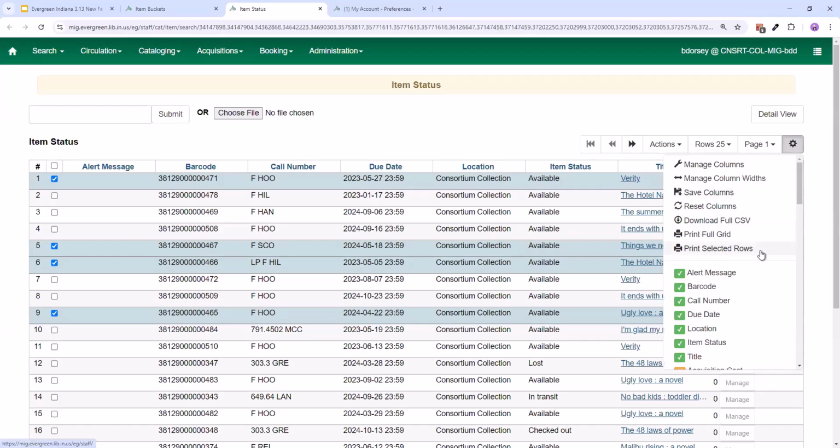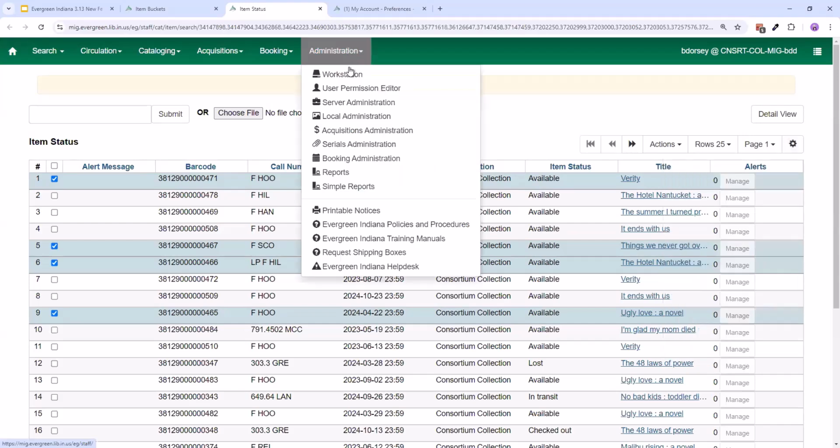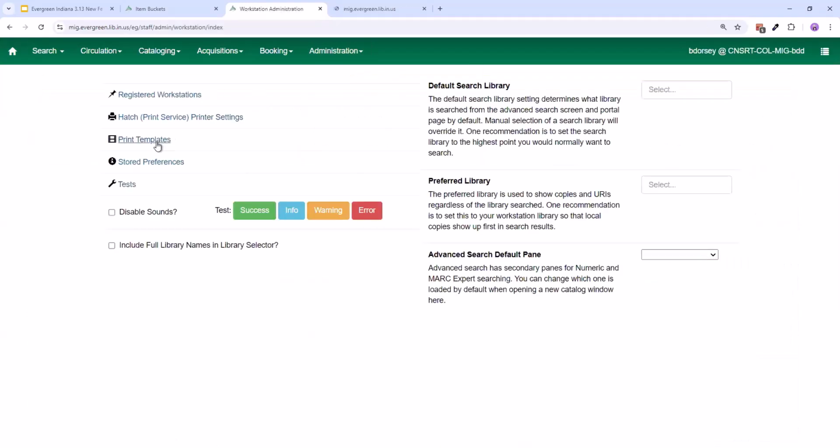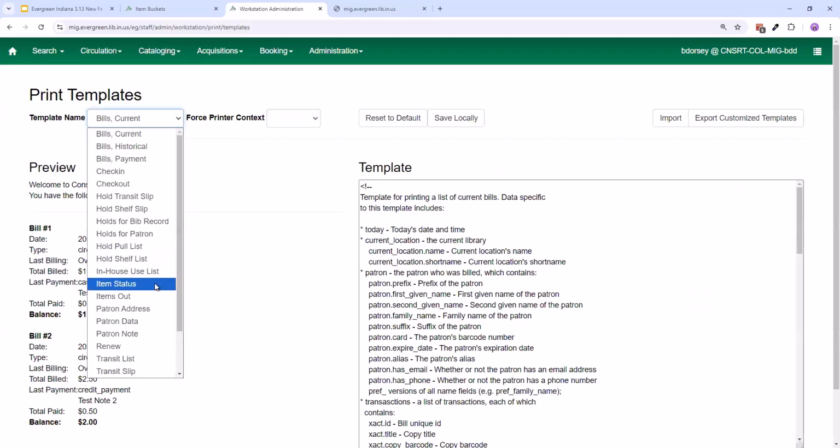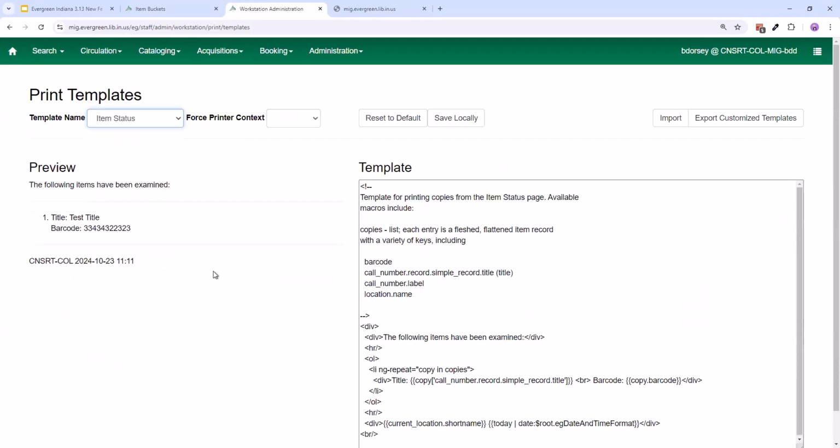And this will print based on that item status print template. And that is located in the original place of the workstation print templates area. So this is where that information is probably going to print or format wise.